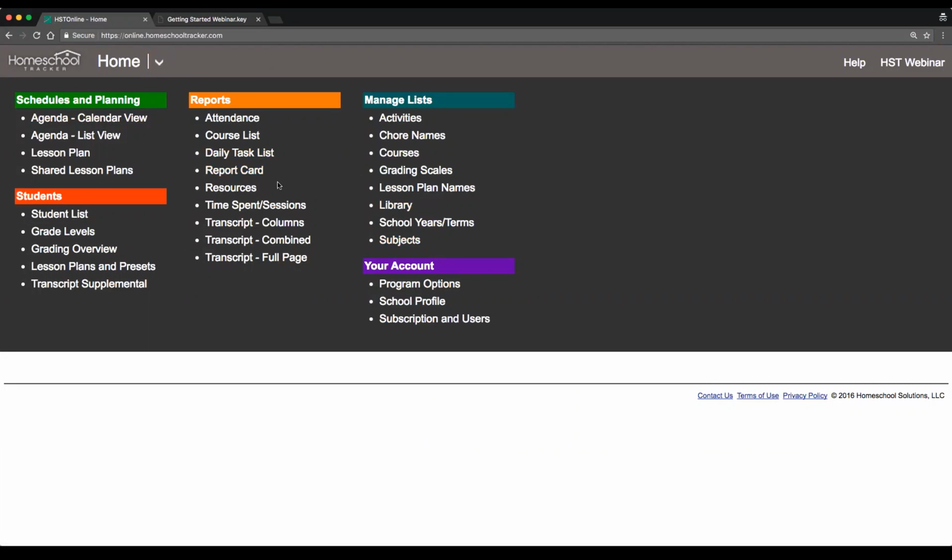And it's broken up into 5 different areas. Up here on the top left, you have schedules and planning. This is where you'll find the agenda, which is basically your daily to-do list for you or your students. And it's presented both in calendar view as well as list view. You'll also find your lesson plans here, as well as the shared lesson plan library.